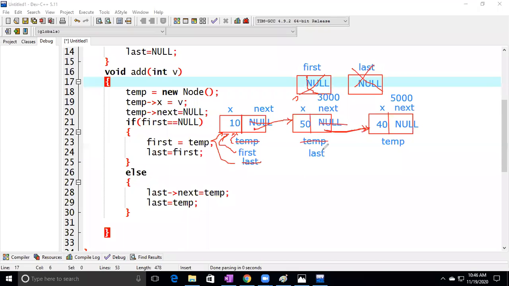Now this one is not the last node. This temp should become the last node. So to make this temp the last node, we are adding this statement. Now this one will become the last node. This one is the first node and this one is the last node. So hence we can create the linked list. Very simple.